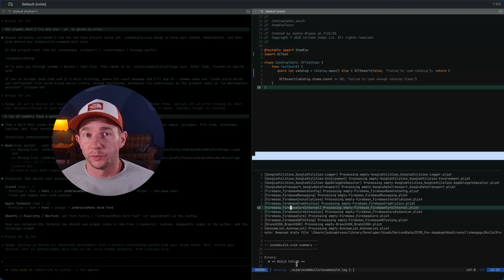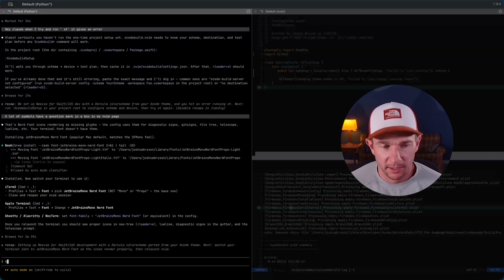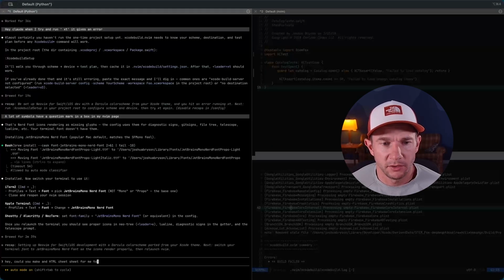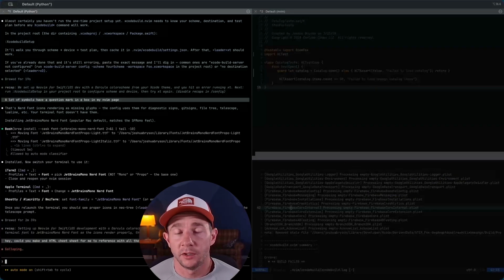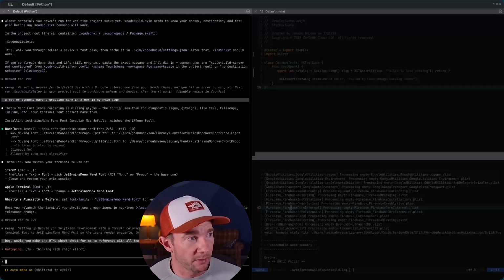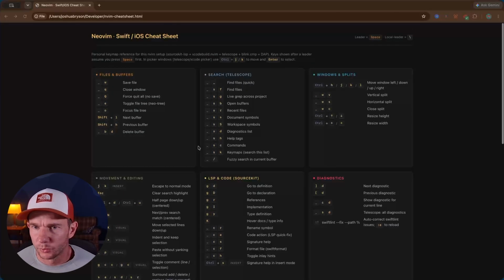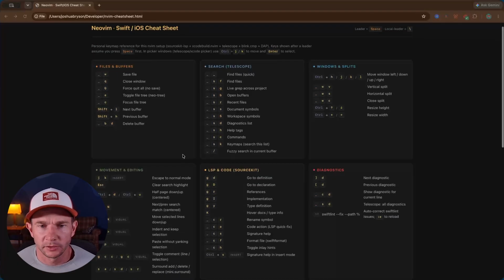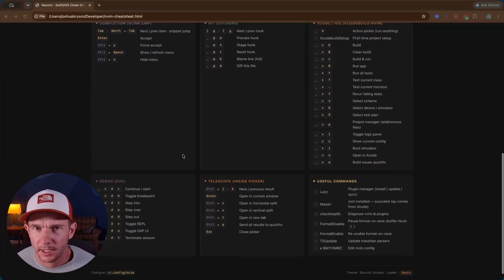And another useful tip is to go to Claude and say, hey, Claude, could you make an HTML cheat sheet for me to reference with all the useful shortcuts? And then guess what it's going to do? It's going to make this cheat sheet, and I can just view it in my web browser, keep it up off to the side. So here's that. Here's what Claude created for me. Nice little cheat sheet that I can scroll through and see.